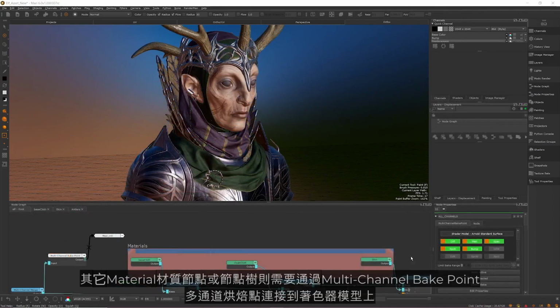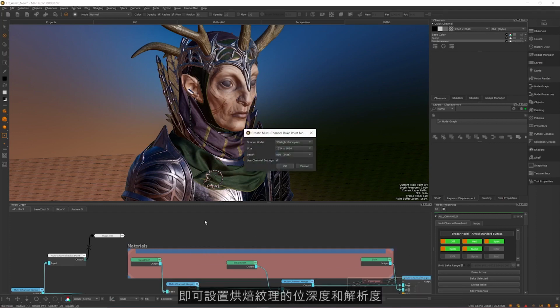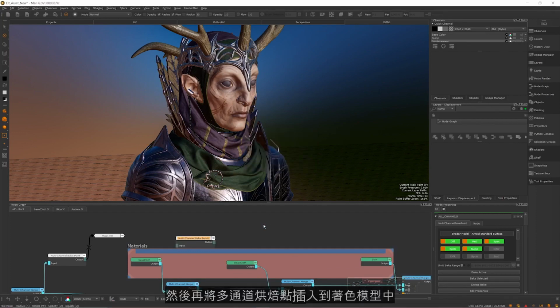Alternatively, material nodes or any other node tree will need to be connected to a shader model via a multi-channel bakepoint. Once the material is plugged into a multi-channel bakepoint, you can set the depth and resolution of your baked textures, and then plug the multi-channel bakepoint into a shader model.